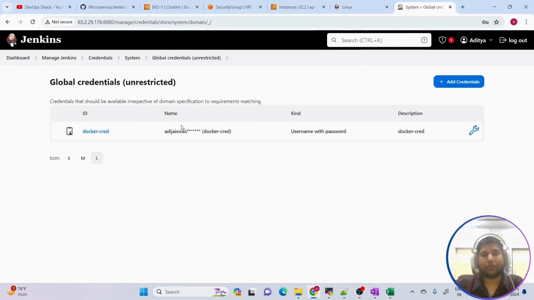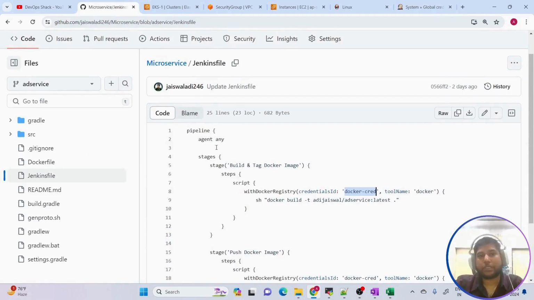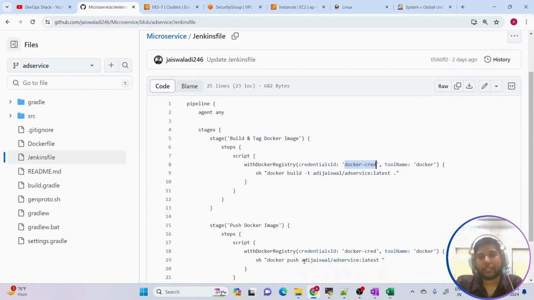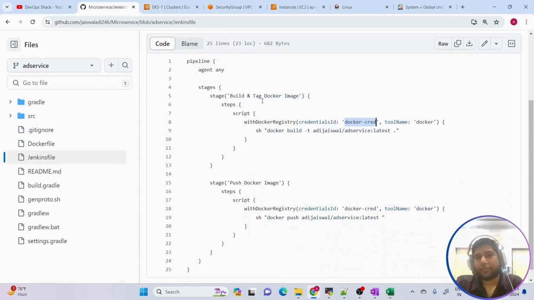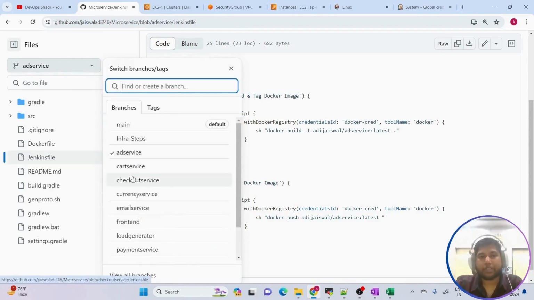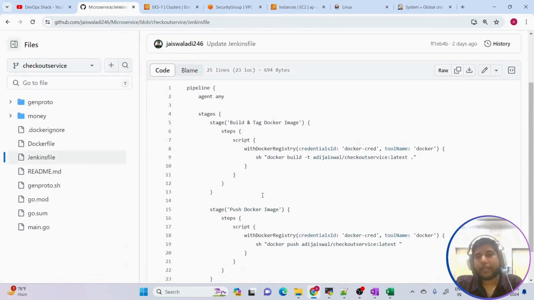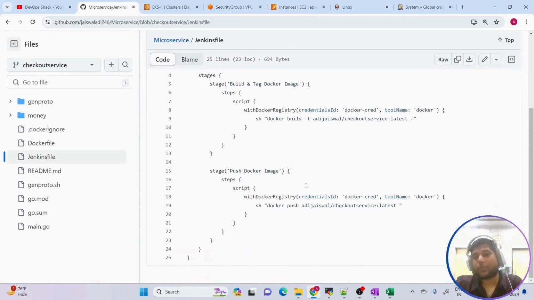Okay, now coming back to here. So this is for the add service branch. Two steps we have. First, we are building and tagging our Docker image. Secondly, we are pushing our Docker image to the Docker Hub repository. If I go to any other branch like checkout service, here also it's going to be the same. The one thing that is going to change is the name of the Docker image. For each component, we are changing the name to whatever the branch is, whatever the component is.